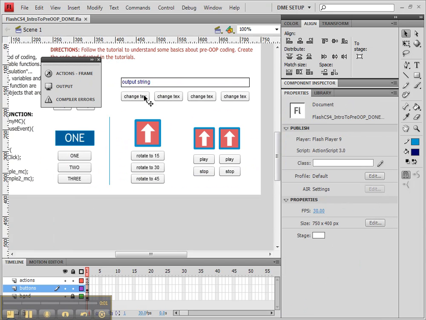So in this next part, what we're going to deal with is the output string that we have here, where we're going to make this so that each time we click on a button, it will change the text inside this main string area right here. So let's take a look at it real quick.